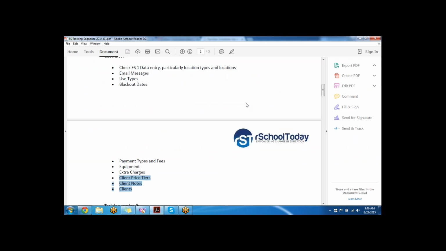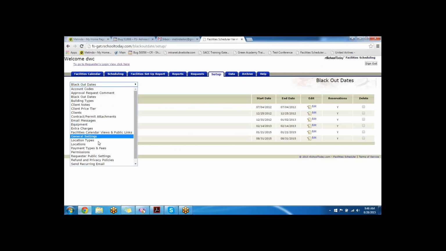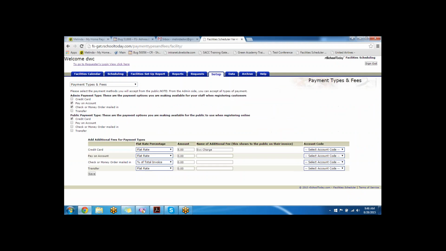After the blackout dates, we have the payment types and fees. This is where they can set up what payments the admins can take and what payments the public can take. Usually public is just credit card, and then if they have certain fees for the different types of payments, they can add it in here. If they wanted to track those fees with a particular account code, they can also assign a particular account code here.